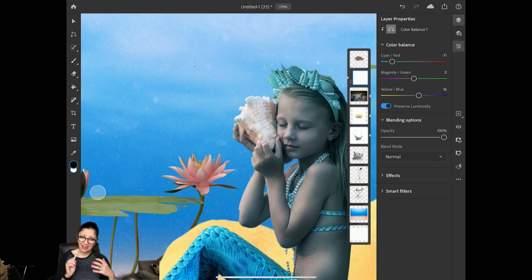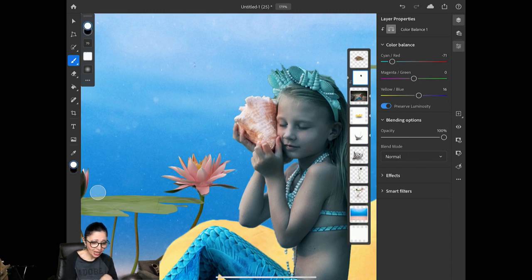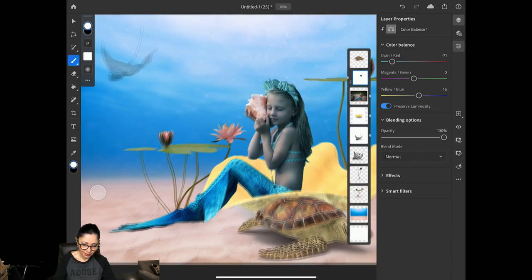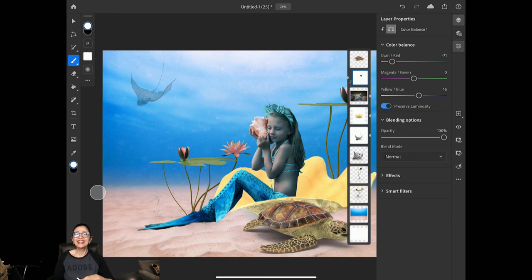I will click to be sure I activated it. I will switch to my brush tool with black color on it. I will increase size of my brush and I will paint out color from this shell, just like that. And again, guys, if you paint more than you wanted, as I did right now, I will switch color of my brush to white and I will paint back part of my adjustment layer I would like to keep, just like this. And now, yes, she's a mermaid, a real mermaid.